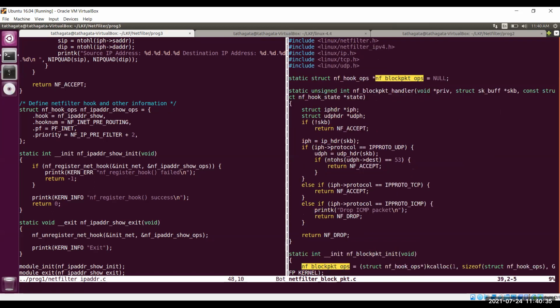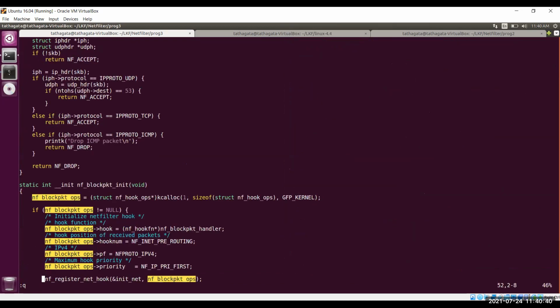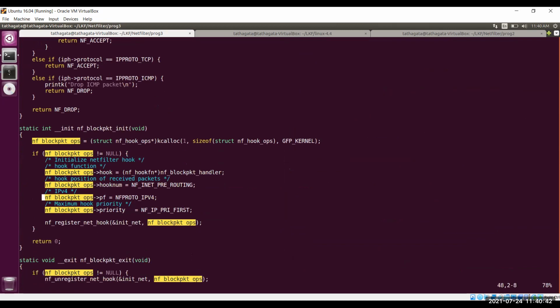Okay, so here what we have done, we have allocated it dynamically and then specified the values of the hook structure one after another as we did earlier. And now we want to block all the ICMP packets at the pre-routing hook point. So we have mentioned this priority field as NF_IP_PRI_FIRST.